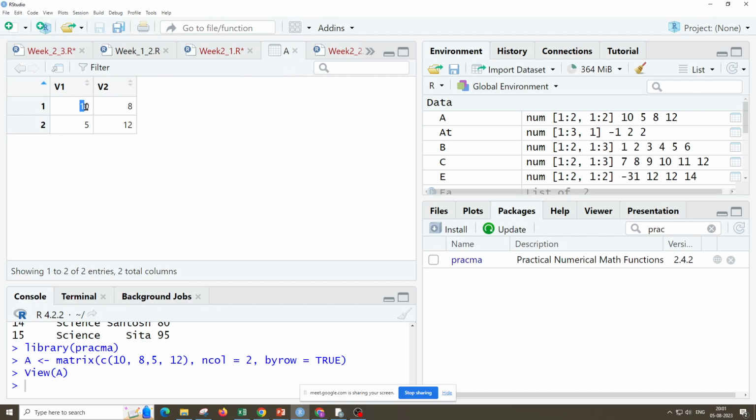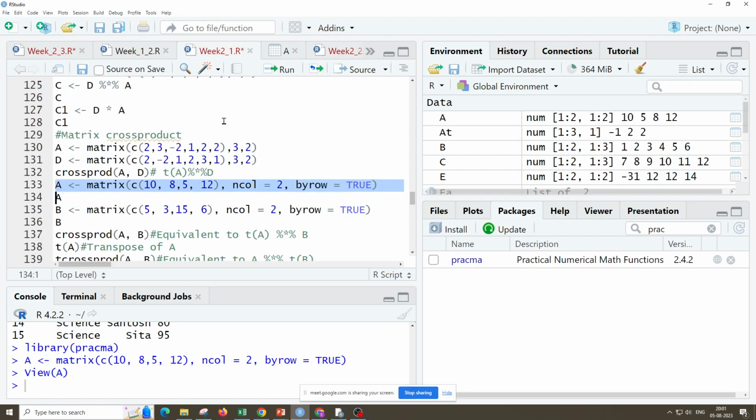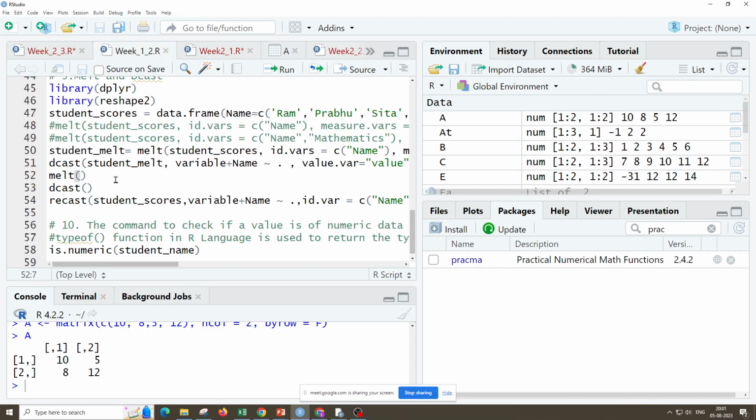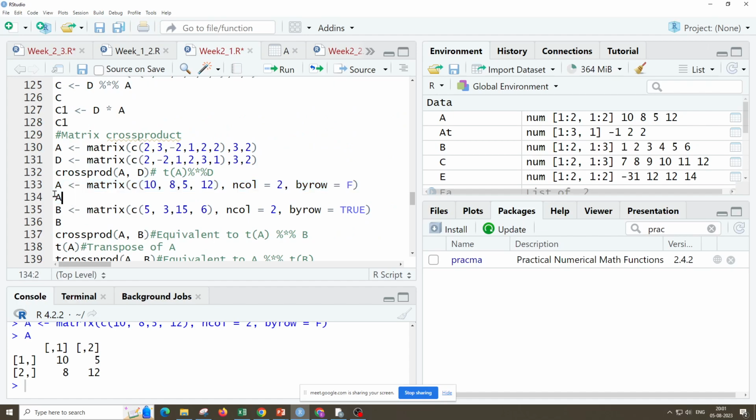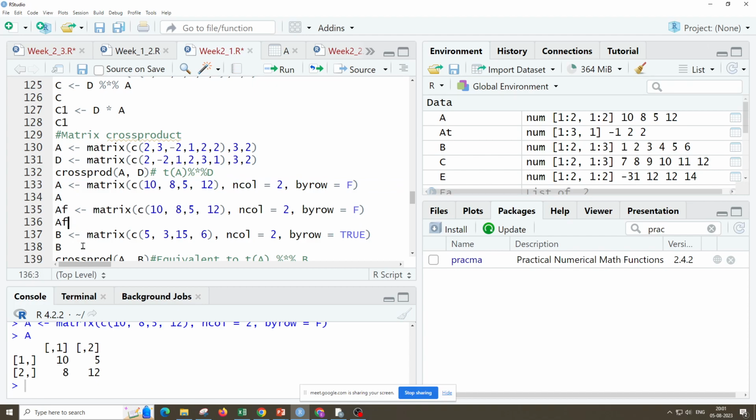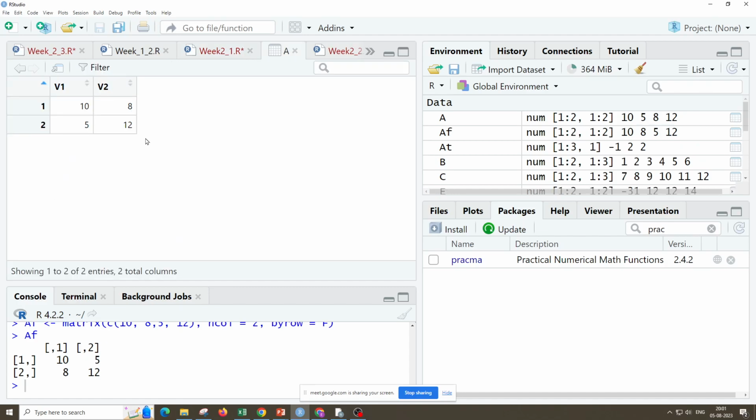So it will be filled row-wise, it will be added 10, 8, 5 and 12. Now if I am not giving that, byrow is equal to F, false, then if I do that, it will be coming like 10 5 8 12. Earlier it was 10 8 like that. I'll show you the difference also, F and byrow equal to 2. Let me run these three so we can see the variation.